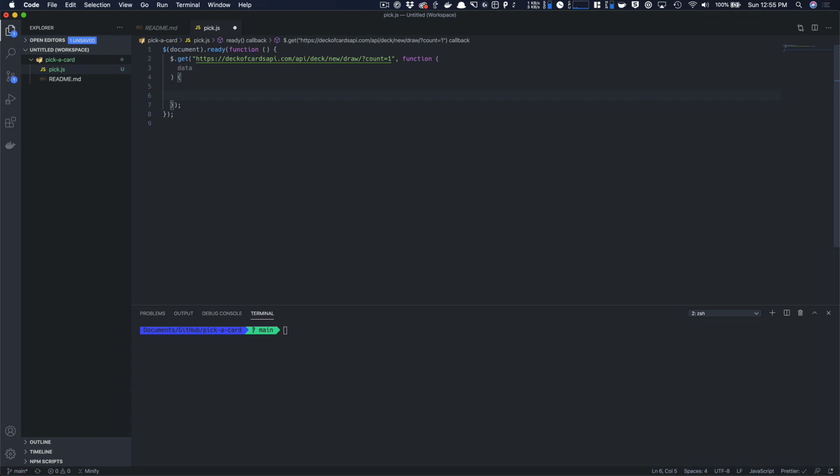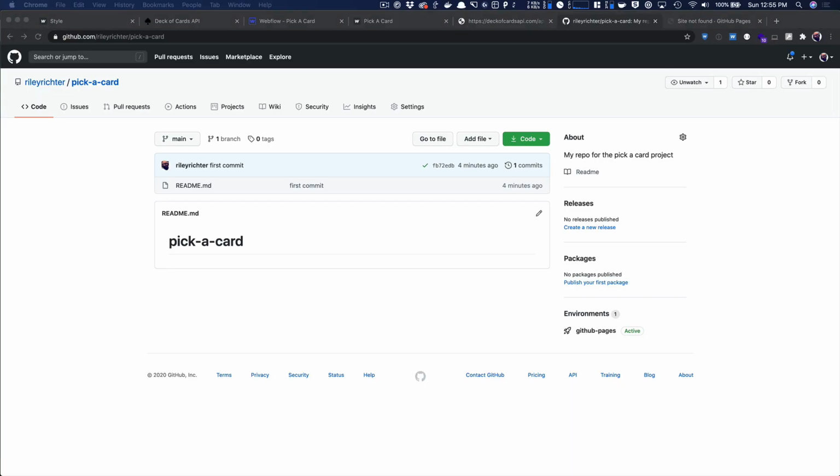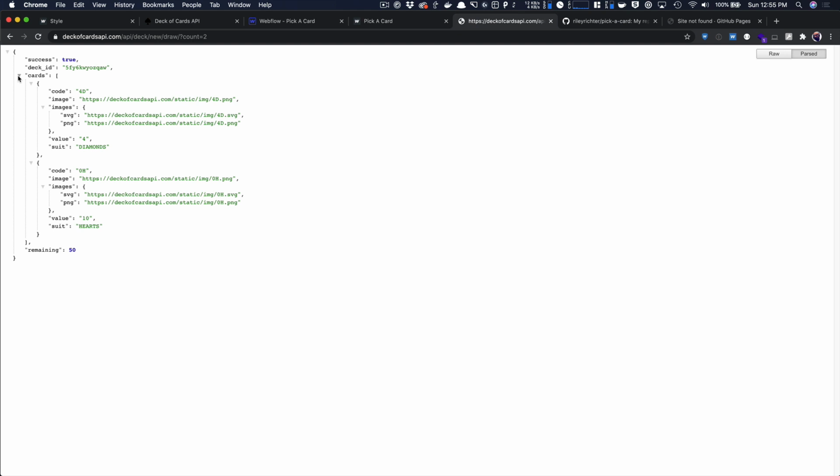So let's take a look at the API. I don't mean this to be a JavaScript course by any means of the imagination, but we do want to take a peek and see what's happening here. You can see it gives me cards and then all these values. So I just need to write some quick JavaScript that's going to help me get these values and return them on my Webflow page. So let's get started.